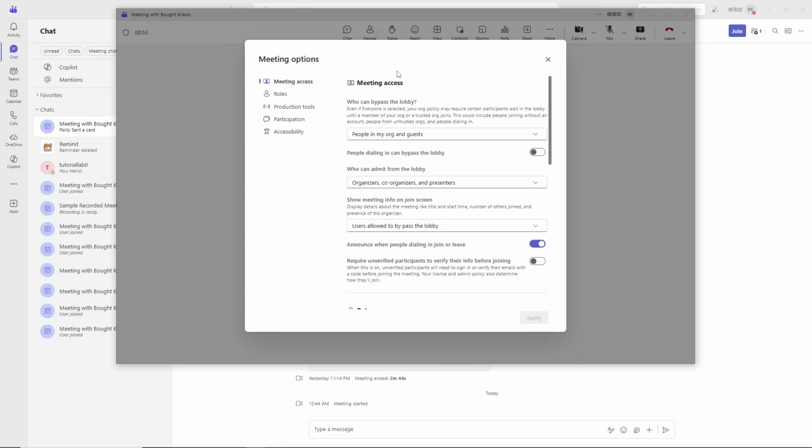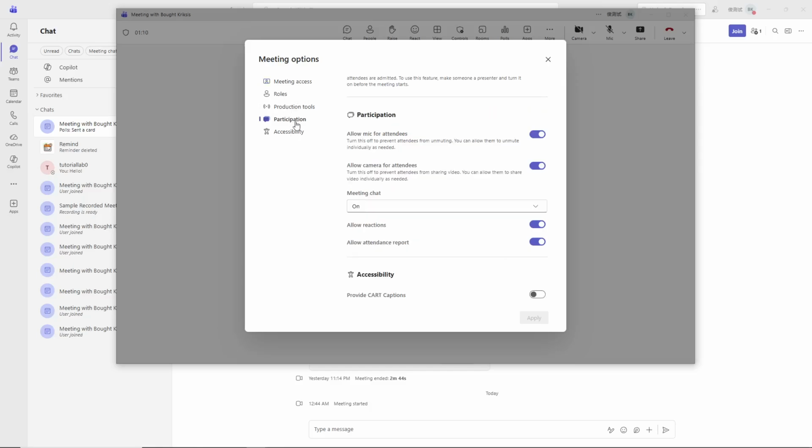This is where all the powerful customization features live, allowing you to control various aspects of participant behavior during your session. It's an essential area to familiarize yourself with if you frequently host meetings. Now, on the left side of the Meeting Options panel, you'll see different categories listed. Click on Participation. This section specifically deals with what attendees can and cannot do during your meeting, giving you granular control over the interactive elements of your session.